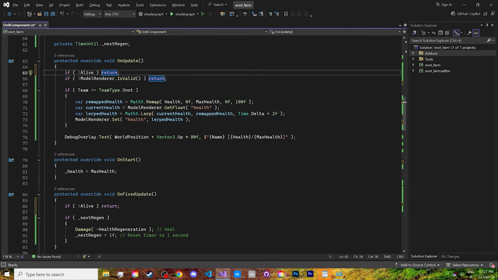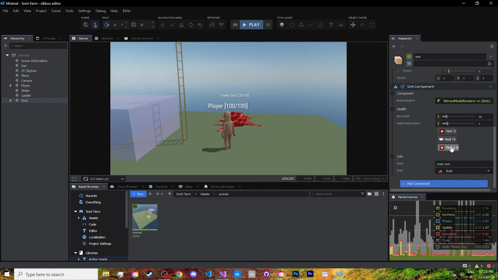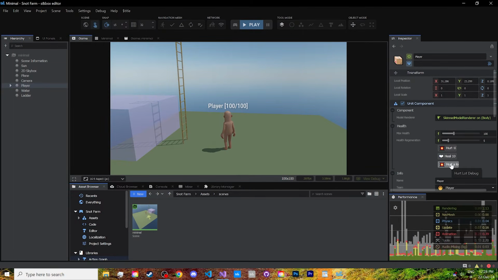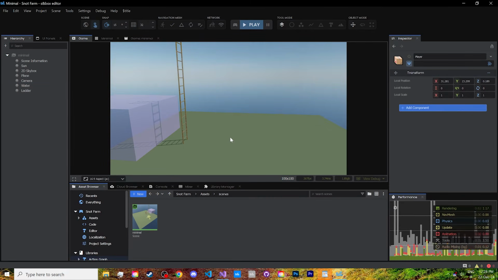That should be enough. Now if we want to go in game and kill the snot, you can see it disappears from the hierarchy after a second, because it's been deleted. Of course the same thing happens if the player gets killed too, but I'd like to ragdoll the player and handle respawn separately. So let's finally make our SnotPlayerComponent.